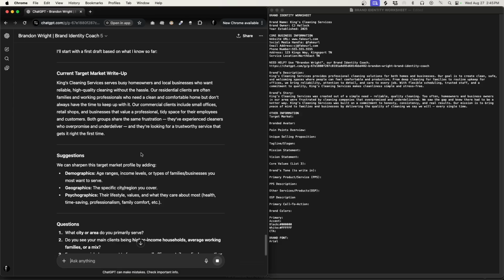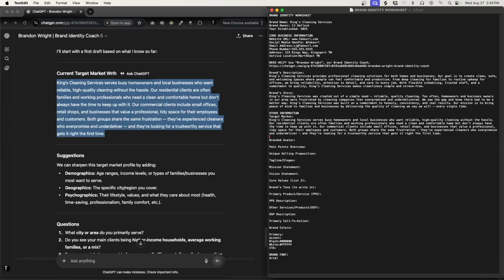Same thing as it hits these big write-ups. It will make suggestions, ask questions. By all means, go through, tweak it, and get it to where you want it. Once it's ready, we'll go ahead and copy that, and then we'll paste it into our brand identity worksheet. And we'll move on to the next step.